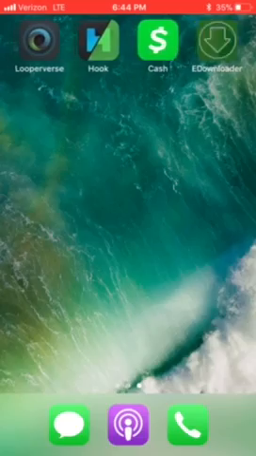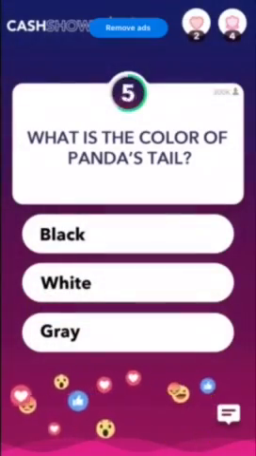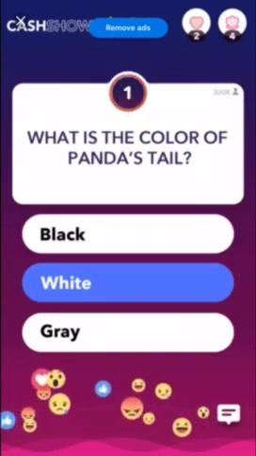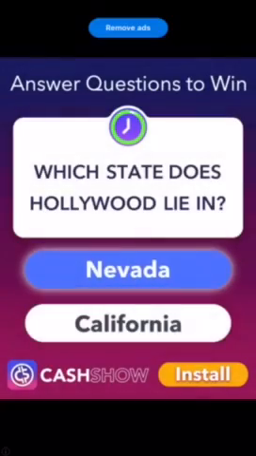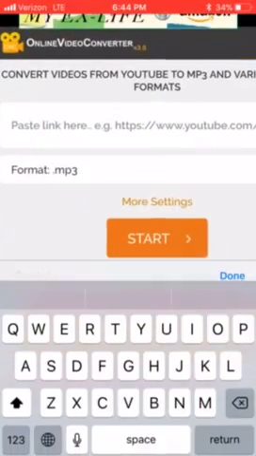Now I go back to my e-downloader and it says paste. Now here's one of the ads I was talking about. So what we have to do is just wait it out and we'll get to the X. So there's an X up there and then there's gonna be another X. There we go. All right, so I paste link here.